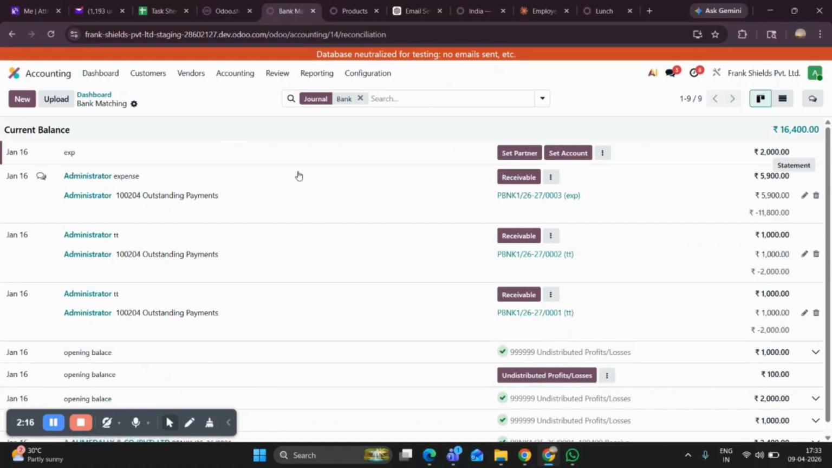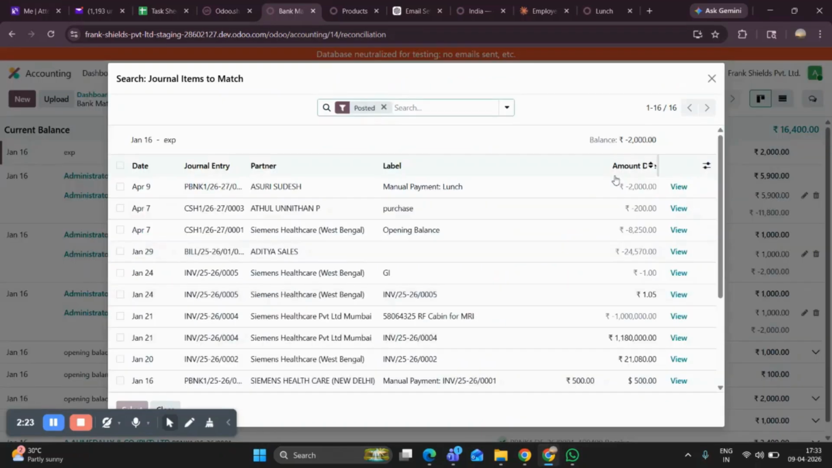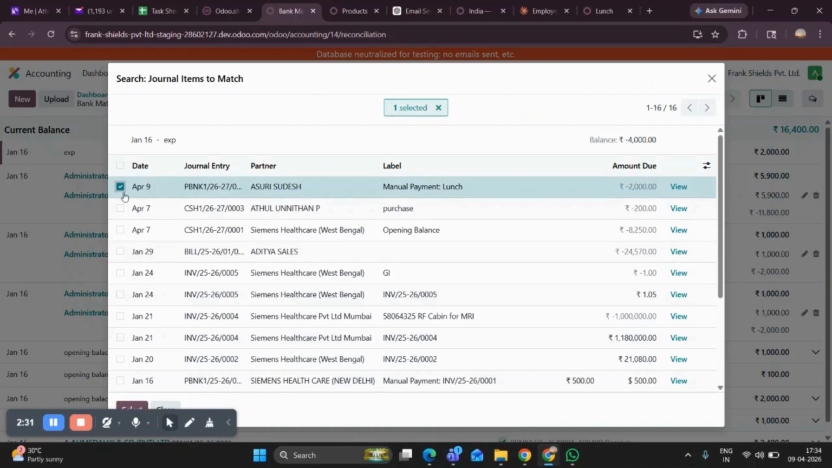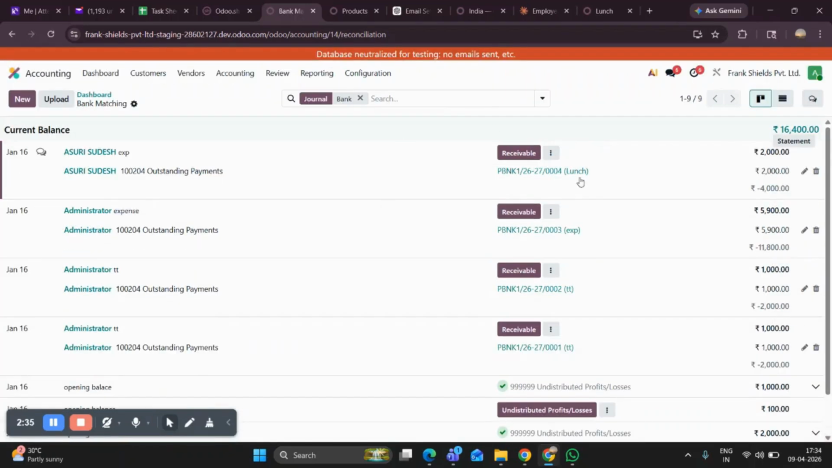Once you click on add and close, you can see these three dots. Just click on these three dots and then click on reconcile. Once you click on reconcile, you will see your journal entry here. Select your journal entry and then validate it. You can see it has been reconciled here.